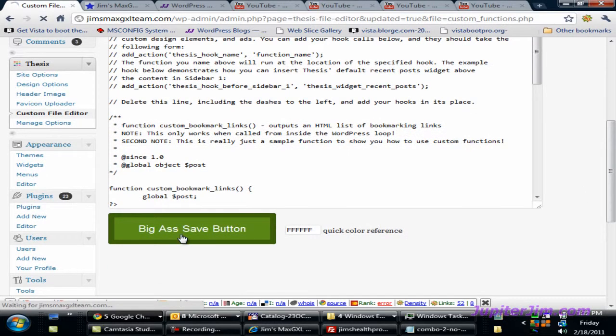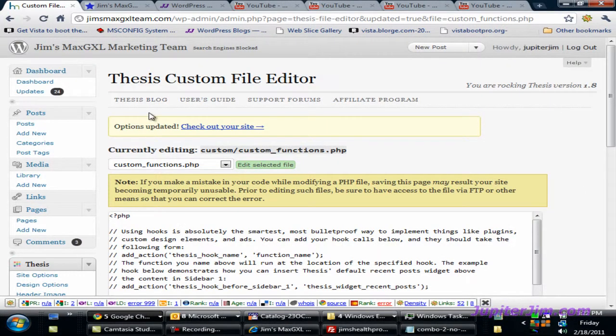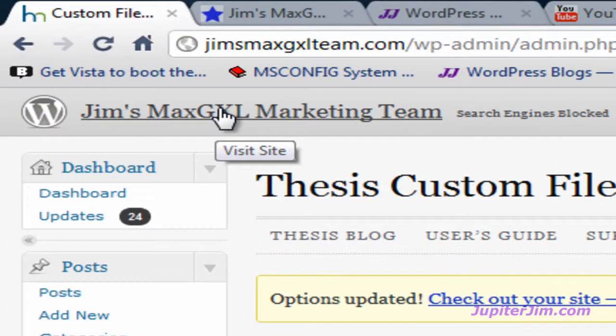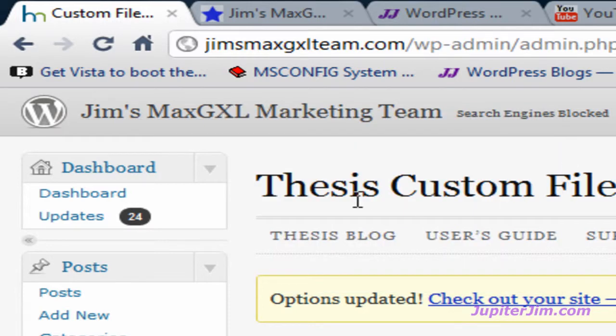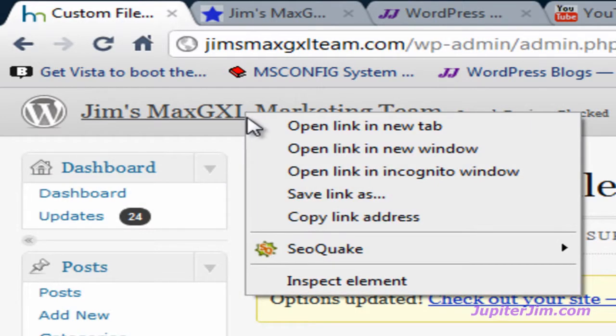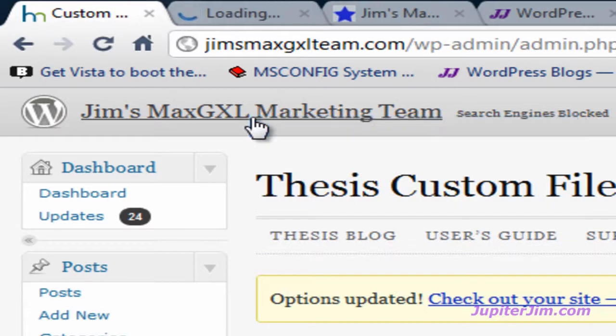I'm going to do it one more time because I can't remember whether I did or not amidst all this talking. We are done. That's all we need to do. I'm going to right click here, open link in new tab. Now, if you're on a Mac, what you're going to do is press the control button, then mouse over this, and you'll get that drop down menu. I'm going to click open link in new tab.